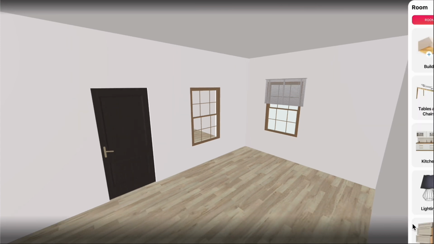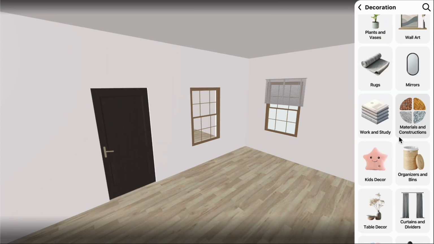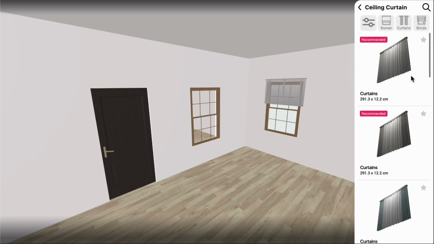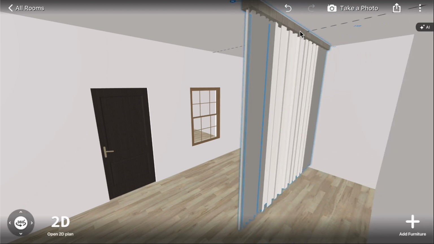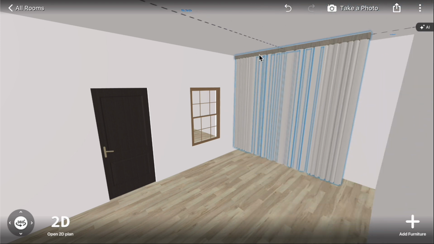Another way to add curtains is through the catalog. Click Add, Decoration, Curtains and Dividers. Drag one of the ceiling curtains to the room. Click it and rotate it. Drag it to the right position.